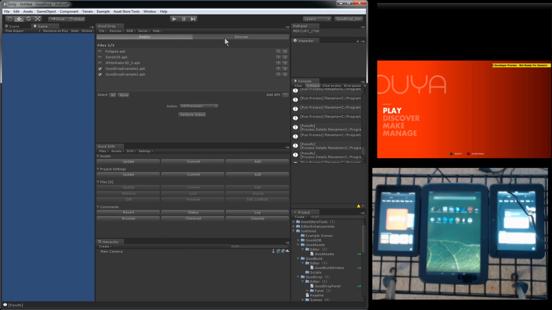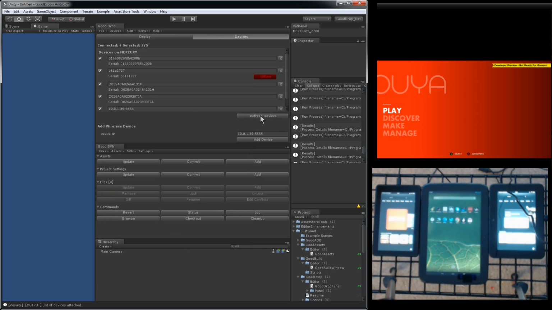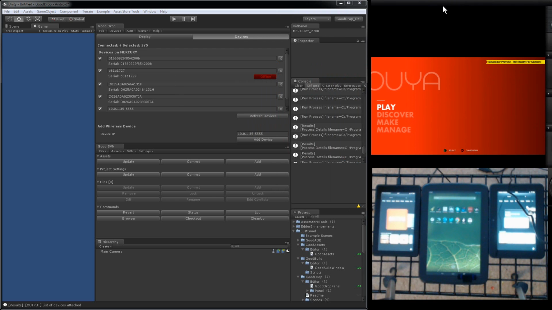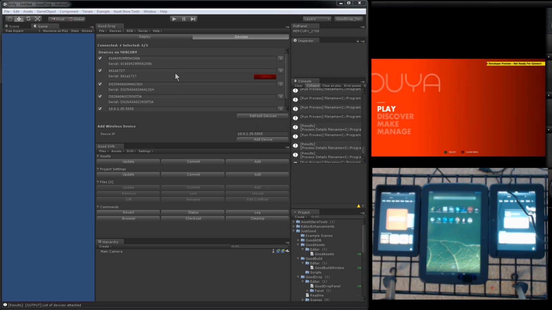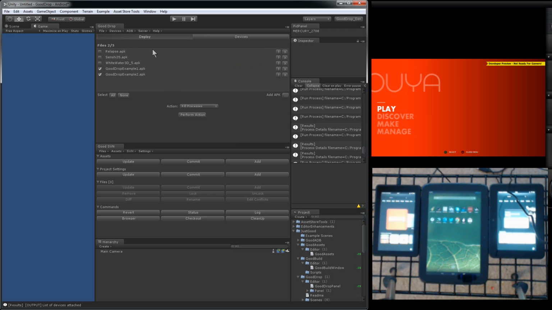So it has a device tab, and here I can see all my connected devices. Right now there's the Ouya for one. Let's see. Okay, it's still on live. And then on screen you're going to see there's the Kindle Fire 2nd generation, a Nexus 10, and the Kindle Fire HD. Alright, so when you have all these devices connected, you get to the step where you want to deploy. So we've prepared a couple APKs here for testing.